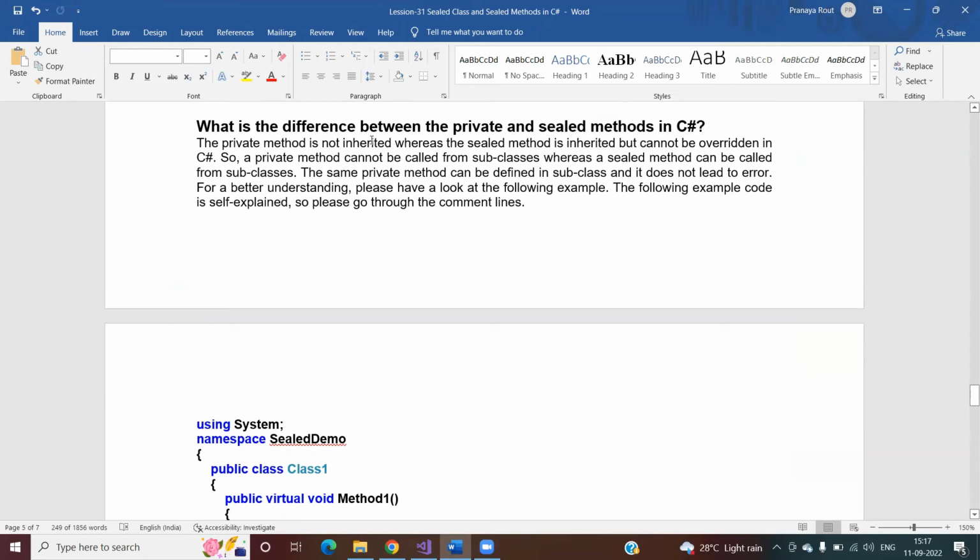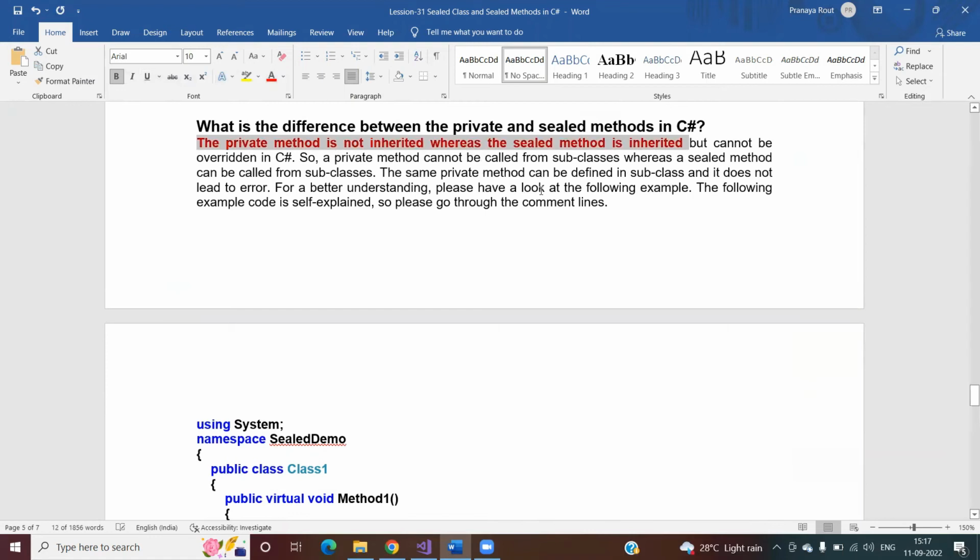The private method is not inherited, whereas the sealed method is inherited. So this point is very important. The private method is not inherited, but the sealed method is inherited, but cannot be overridden. What does it mean? It means if you make a private method, that private method is not going to be inherited to the child class. But if you make a sealed method, then that method is inherited to the child class, but inside the child class, you cannot override that method.